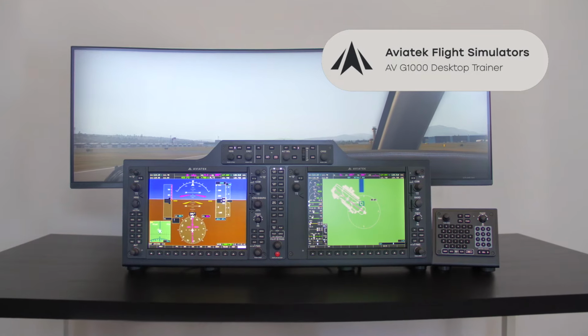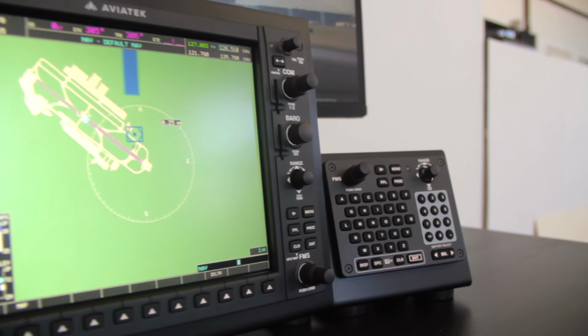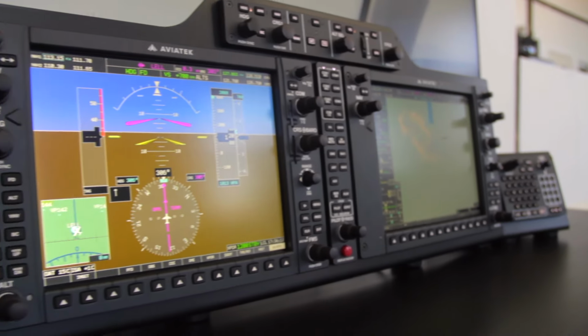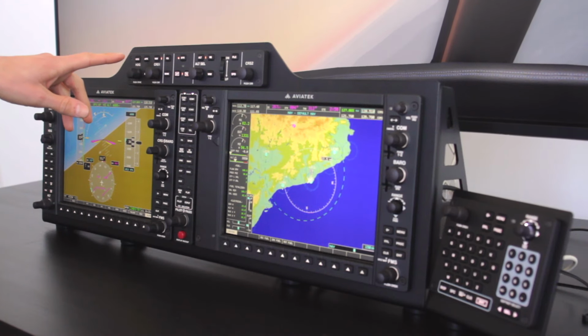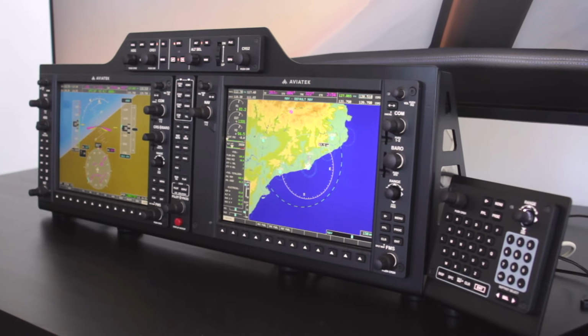Hello guys, it's Bartosz from Aviatek Flight Simulators, and today I would like to show you our bestseller, the G1000 desktop trainer, which is a perfect and very compact solution for either student pilots, aircraft owners, current pilots, or even hobbyists. And thanks to the recent addition of our GMC 710 autopilot and the GCU 475 keypad, it can be used with much more complex aircraft. I would like to show a little bit what's included in the package and talk about each individual component and what it can be used for.